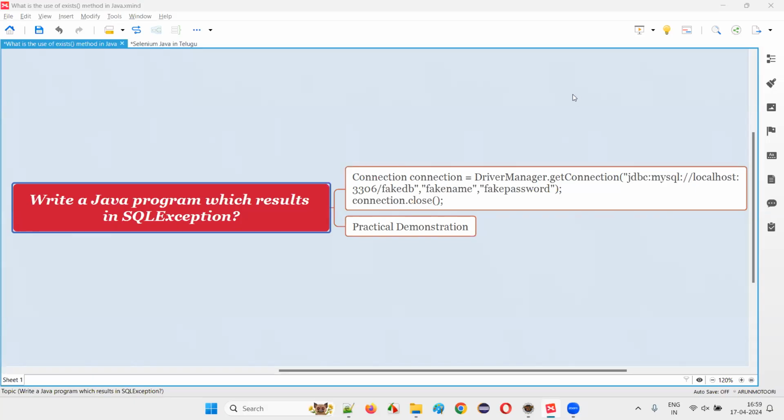In this session, I am going to answer one of the Java interview questions. That is, write a Java program which results in SQL exception.